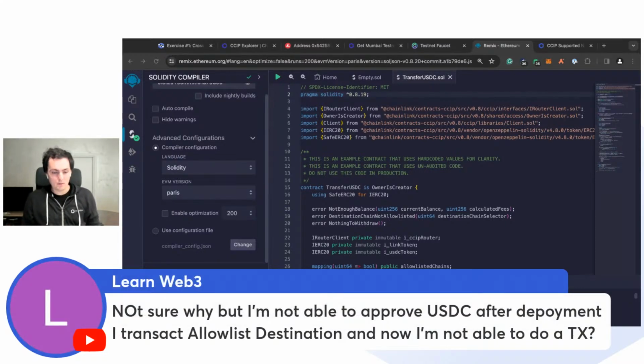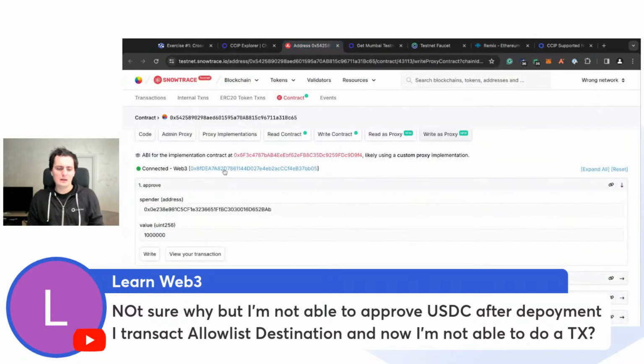Let's see, another question. Not sure why, but I'm not able to approve USDC after deployment. I allow-listed the destination, but now I'm not able to do a transaction. Just make sure you're connected to the block explorer. So once again, if I go back to this, I'm going to disconnect this account.